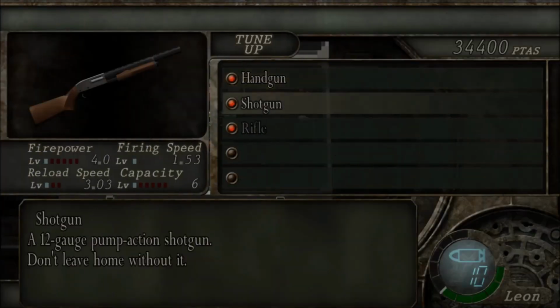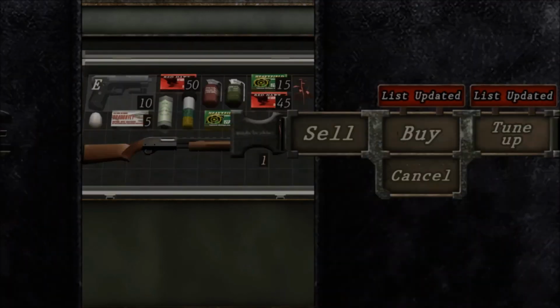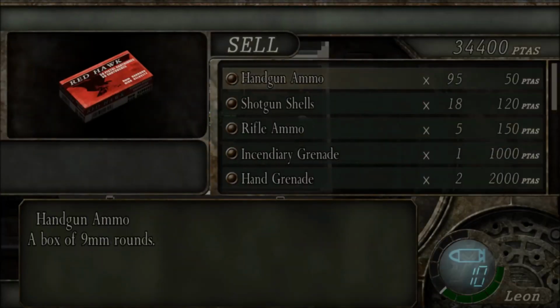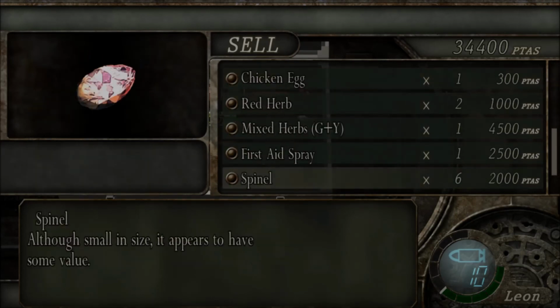You can even upgrade your weapons, making them even more powerful using money. What are you selling? And chances are you've heard that "what are you selling" line probably more times than we can all count at this point.